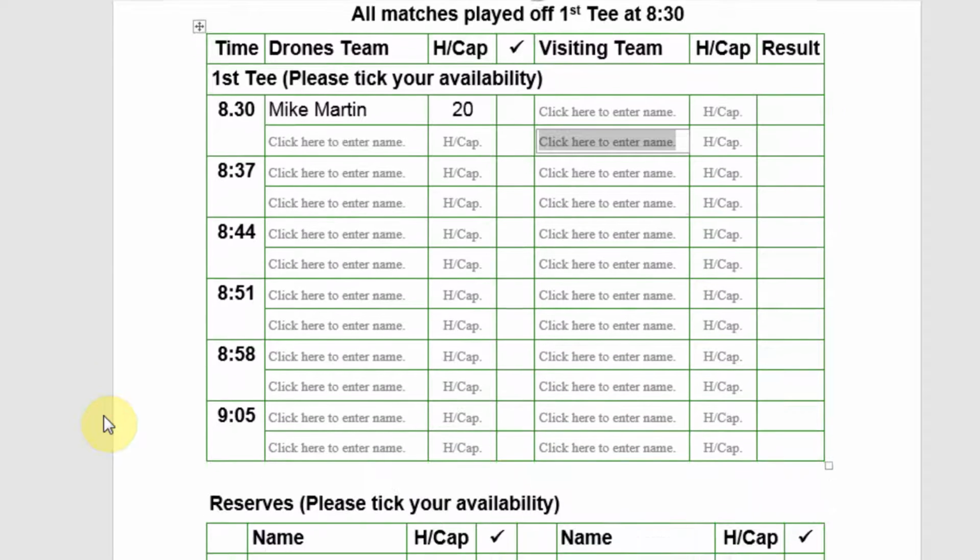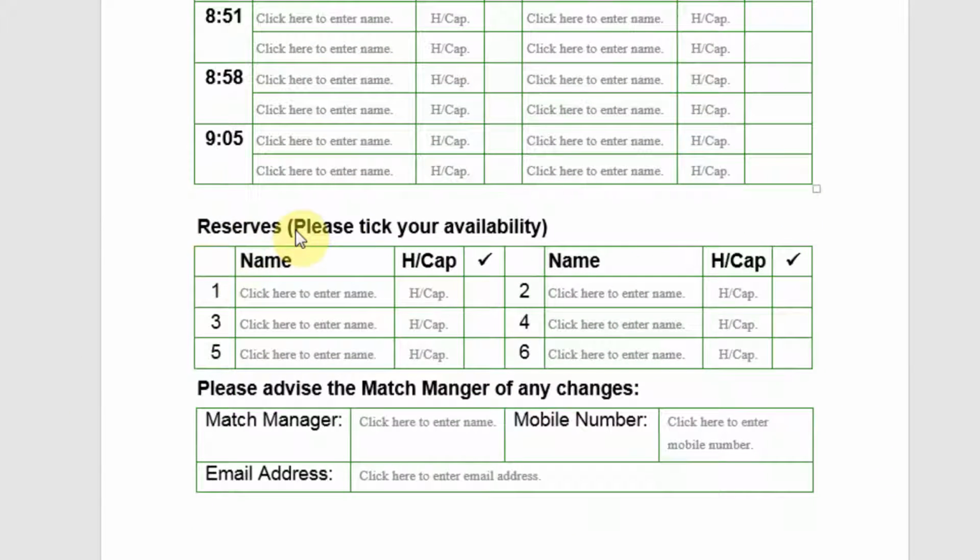A little lower down on the form is the reserve selection, and again you enter by clicking here on the first name and enter the name and then the handicap, and so on until you have completed all your reserve list. Very bottom section is the admin section, and you place yourself as team manager. It's the name, Mike Martin. And then you need to select or enter your mobile number.